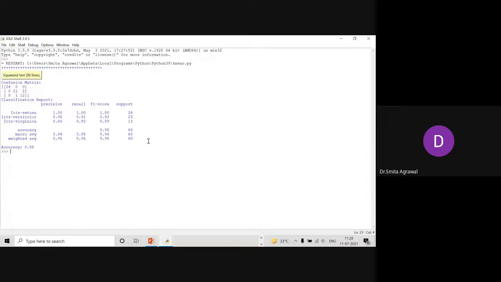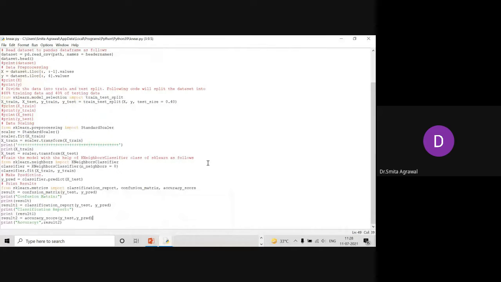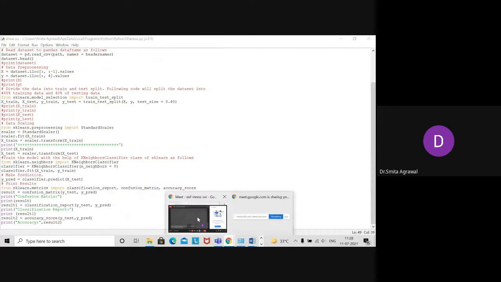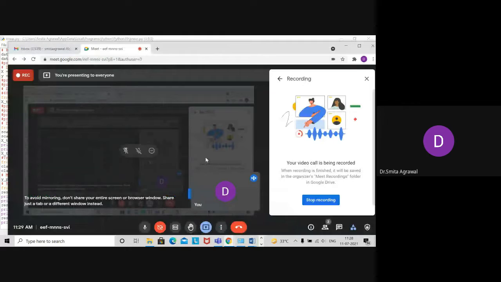So it was about the k nearest neighbor algorithm. In the next lab, we will discuss the next algorithm. It was about experiment number 9, which was the k nearest neighbor algorithm. And I hope you all will be able to understand this method. Thank you.